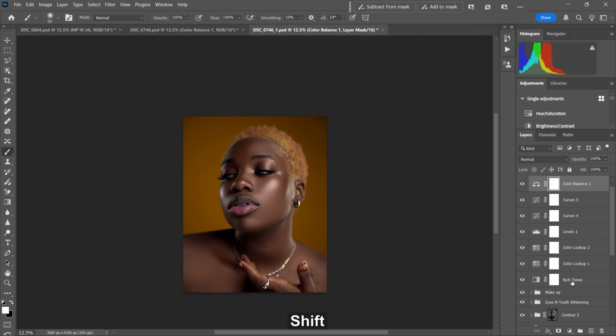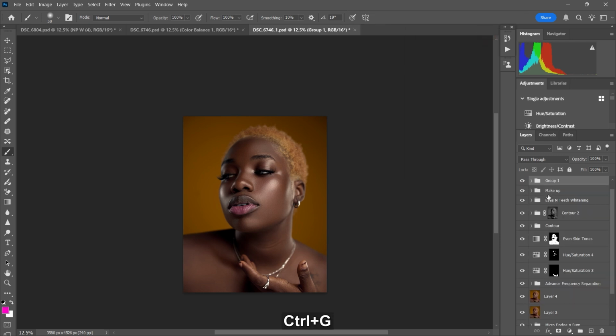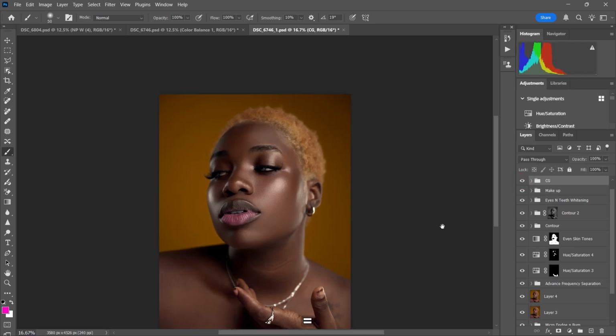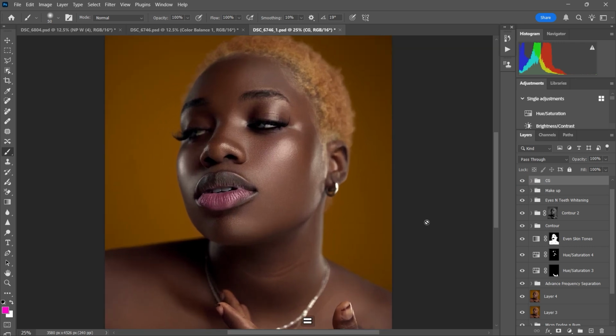So after this, I'll group everything. I call this CG, that is color grade. Before and after. You can see how the image pops out, the color looks natural, everything looks natural and clean. Before and after.